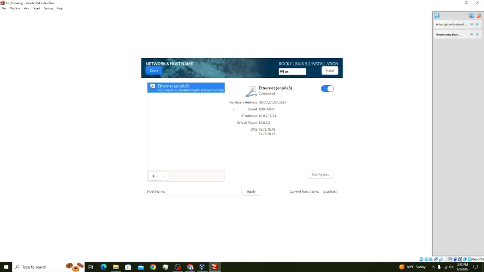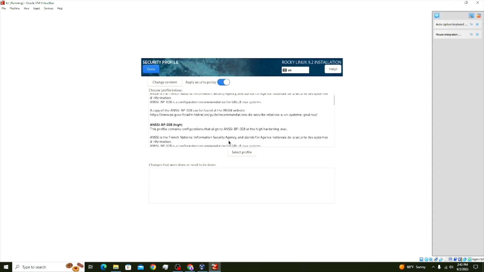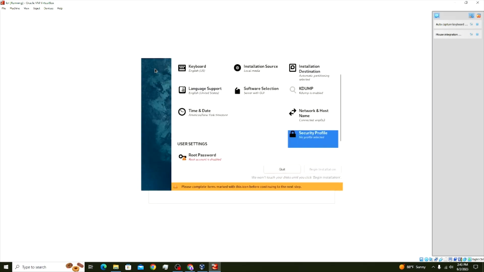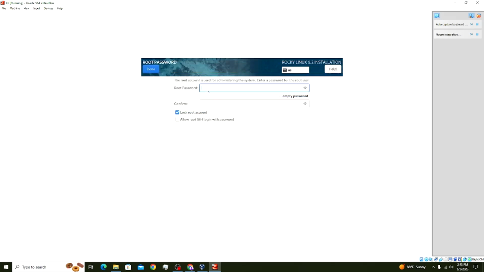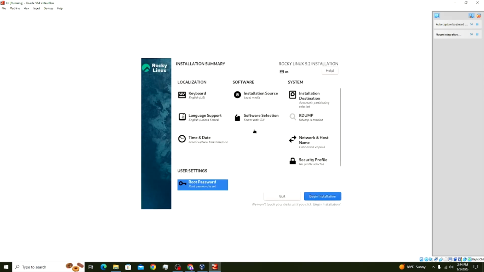Network and host name here should be default. Go ahead and hit done. Security profile, then we can just leave this by default. Now, our root password. For the sake of this tutorial, I'm just gonna make it very simple. It's going to be root. That's okay, hit done. It's gonna ask you one more time if it's a short password or easy one, and hit done. Then we'll begin the installation.